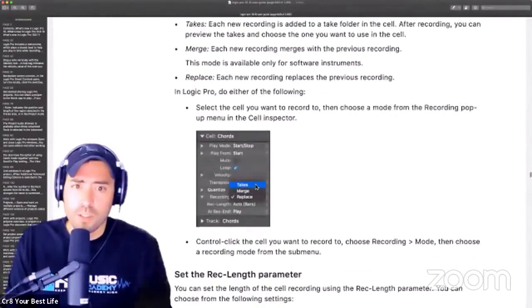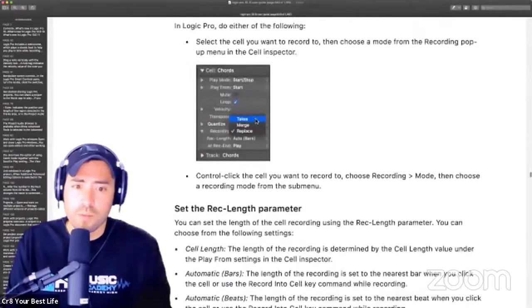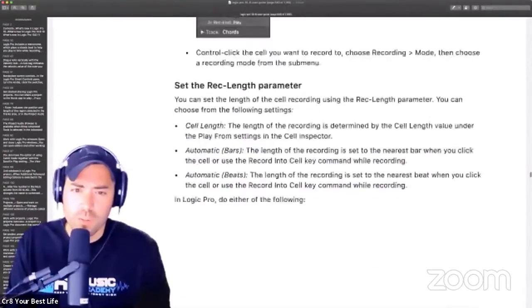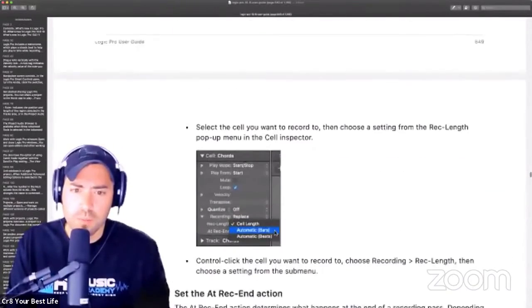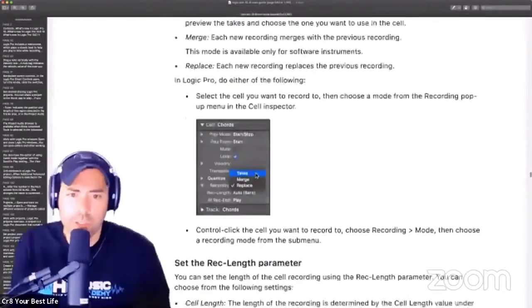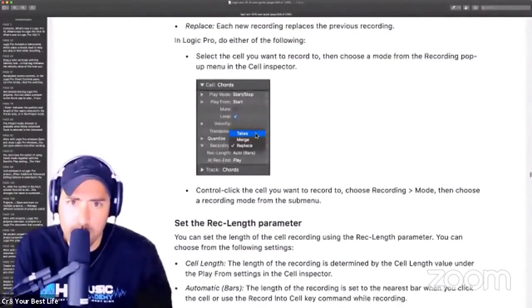Select. Hold on. Take, merge. Yep, gotcha. Are we doing some actions here? What are we doing? Not really taking us through any actions. They're just explaining kind of what happens here.